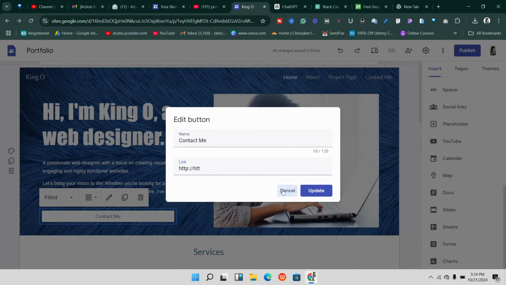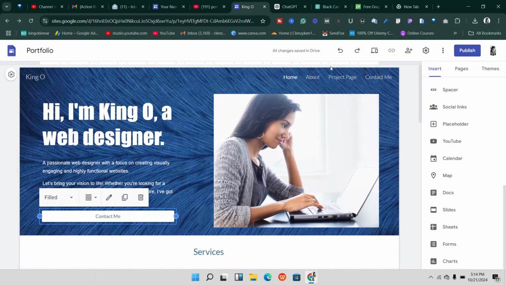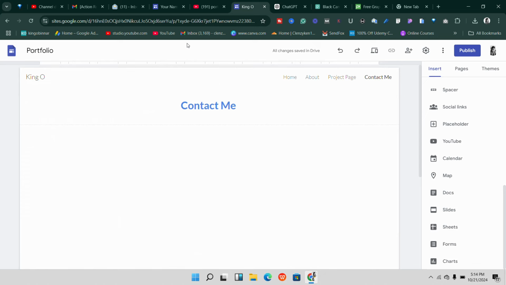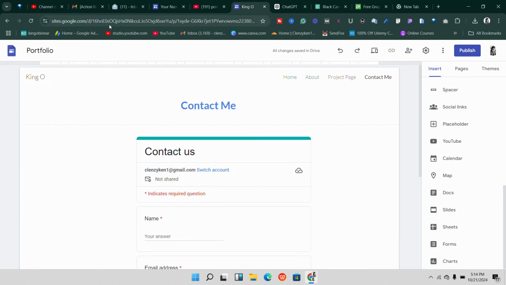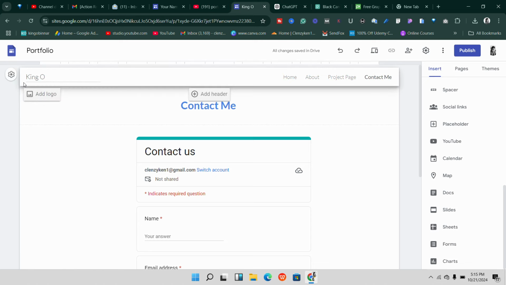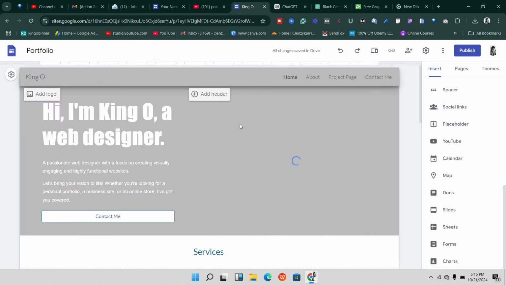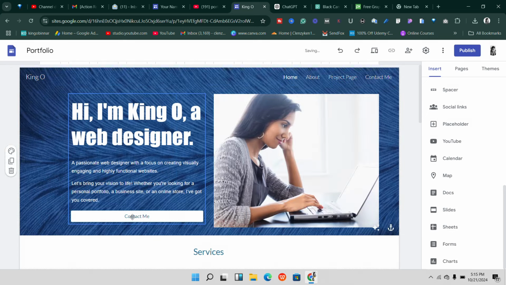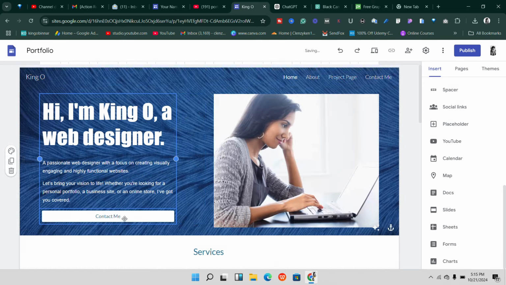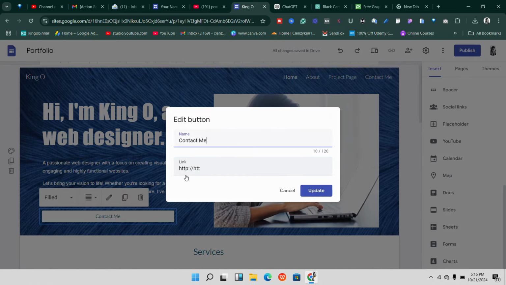Let me do this so that it will be perfect. I can come to this contact me page, and whenever this site is published, go ahead and copy the URL of this link. It's going to show a URL that we can use. Once you have that copied, you come over to the home page, click on contact me, and then click on this pencil icon. Now you can paste the link you just copied.